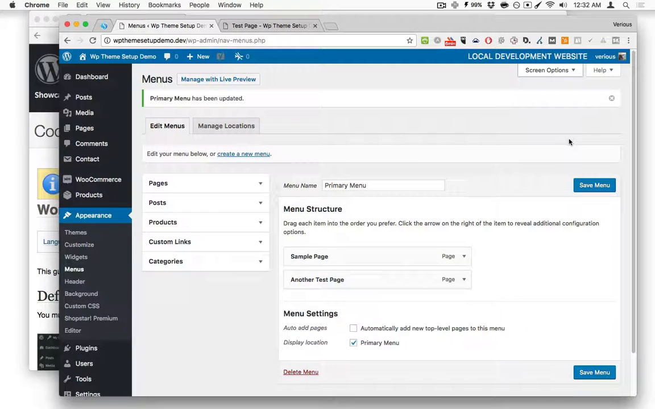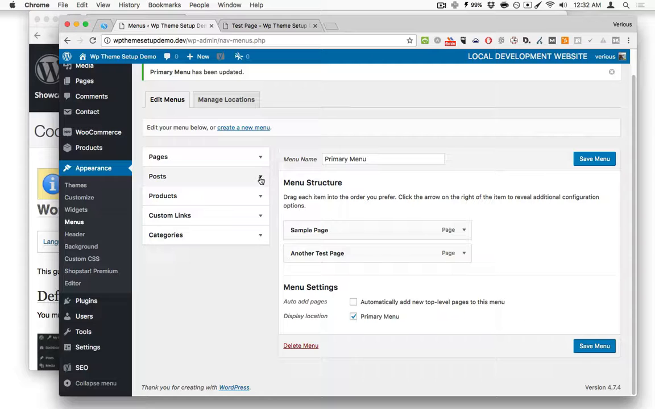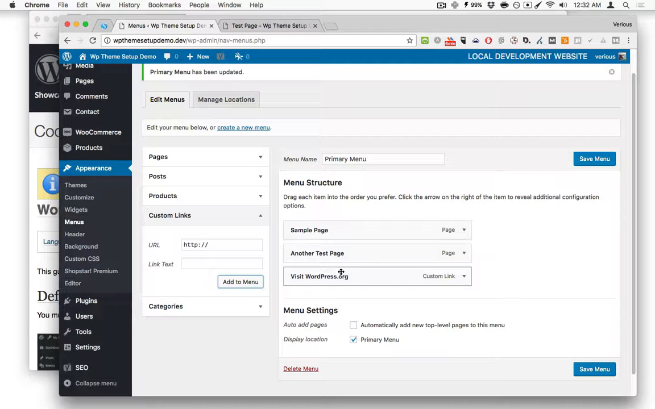Now, I'm going to come back and add, because we don't have any products in our database, I won't add products, but I will add a custom link. First I'll need to define the URL. I'll add it as wordpress.org, and then I'll add the link text: Visit wordpress.org. And now I've created my custom link. All I have to do is click add to menu, and it appears over here.